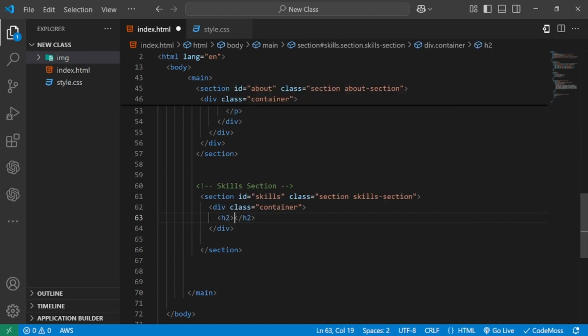And let's come down inside it and create an h2 like this. And inside this h2, let's give it a class. The class we're going to be giving it, let's call it section-title, like this. And what we're going to do is say skills, like this.